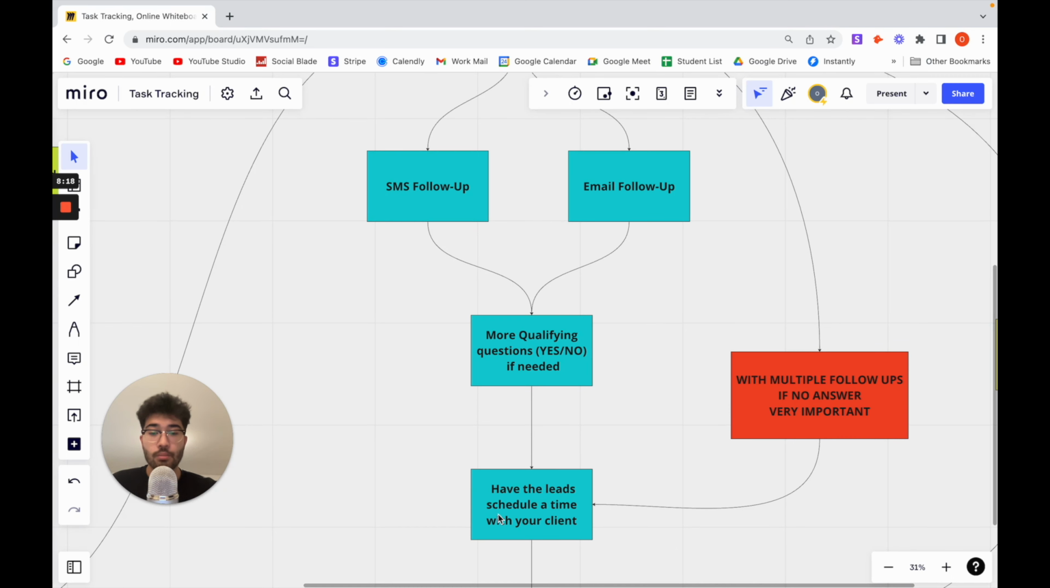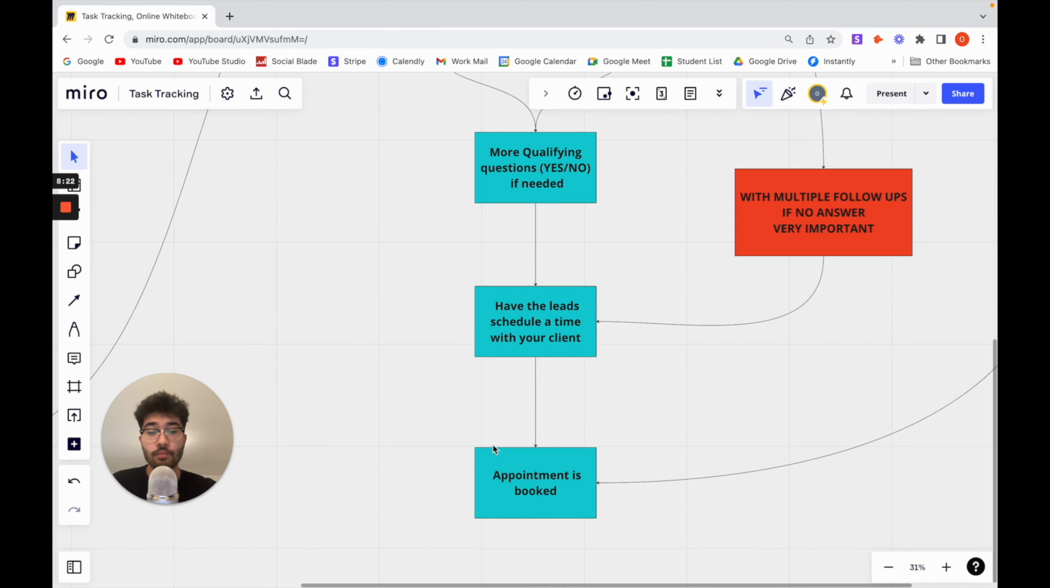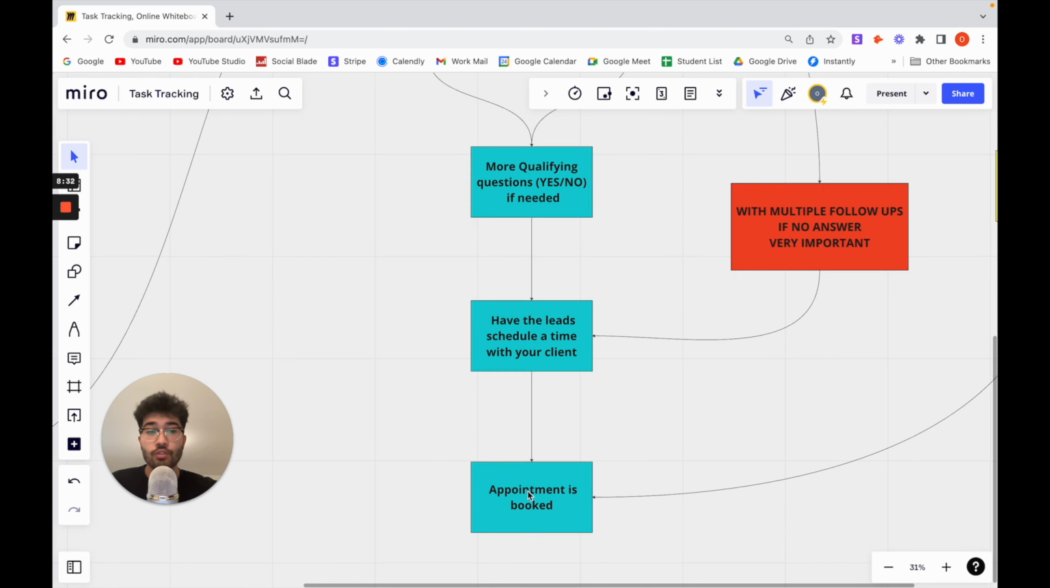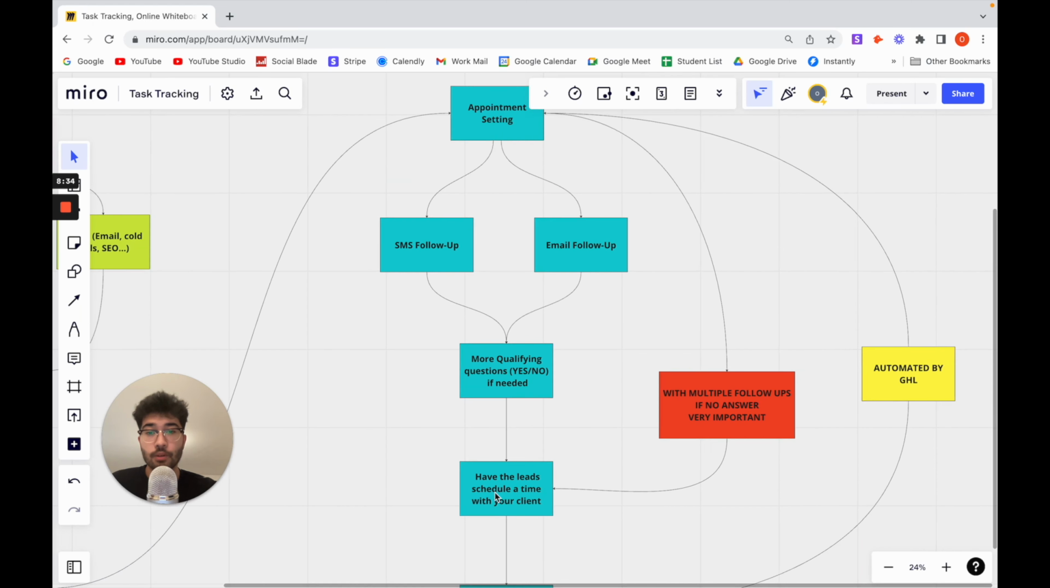And as I mentioned, try to have the lead schedule a time with your client, so that all the client has to do is look at their calendar and they can see when the lead's booked an appointment with them. So it's fairly straightforward. This part here is complex. I'm not gonna lie, it's a bit complicated. If you guys want, let me know. I can make a video on the type of questions, like how exactly to make this a sequence.